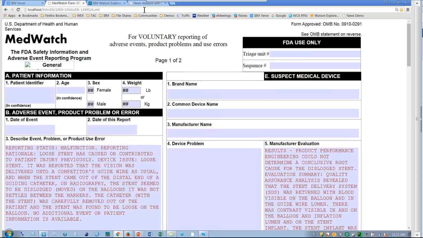There's structured information that appears at the top of the form, like patient information, which has been redacted out of this example, the brand name of the medical device, the manufacturer of the medical device, and the type of medical device. But eventually you get down to the unstructured portion of the form, where a hospital just enters free-form text to describe the medical problem. And what we're going to do is analyze these.